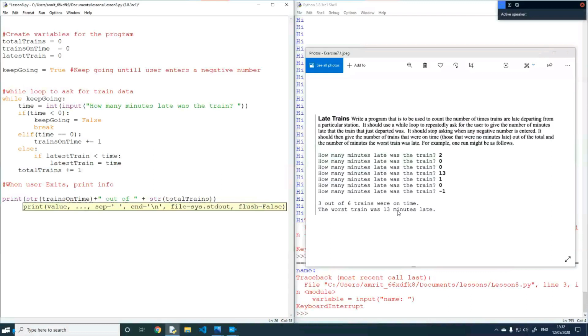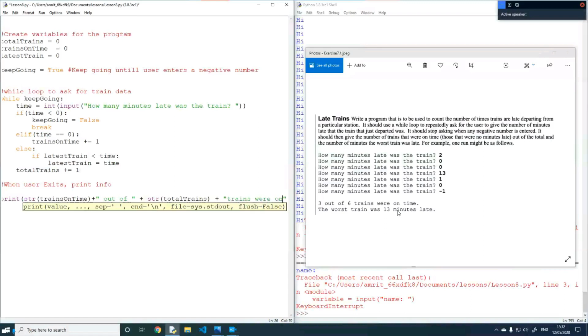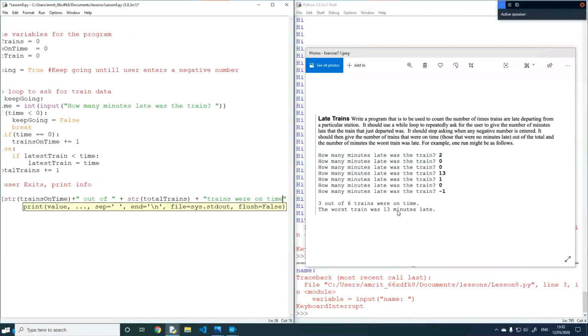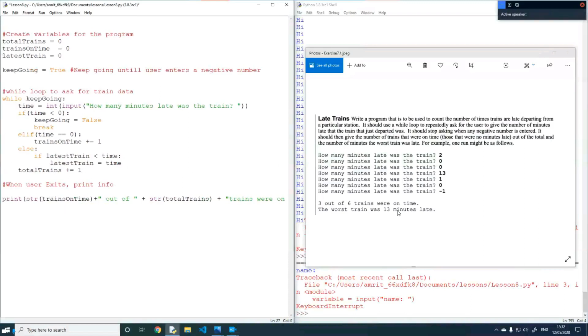Trains were on time at this point, so plus " trains were on time". Cool. So that prints out that first line. Since this has a space here, we could also just print a blank line, which will create that space. And then we need to print out what the worst train was.